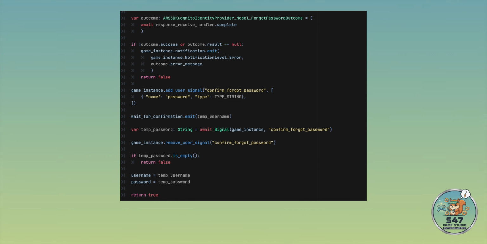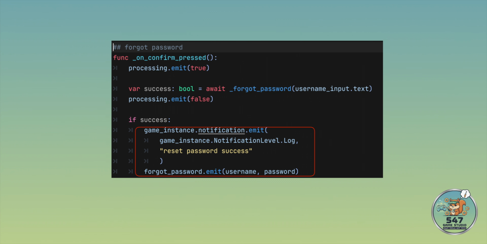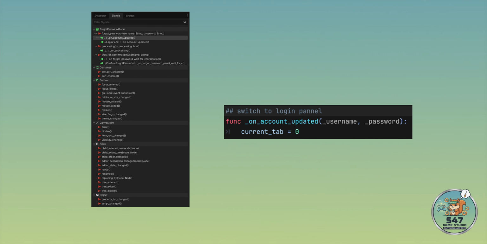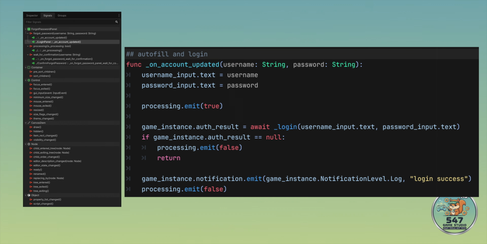The forgot password panel catches this signal. If valid, it stores the username and new password, displays a reset password success notification, and emits forgot_password. The tab container receives forgot_password, returns to tab 0, login panel, and the login panel automatically populates the credentials to log the player in.